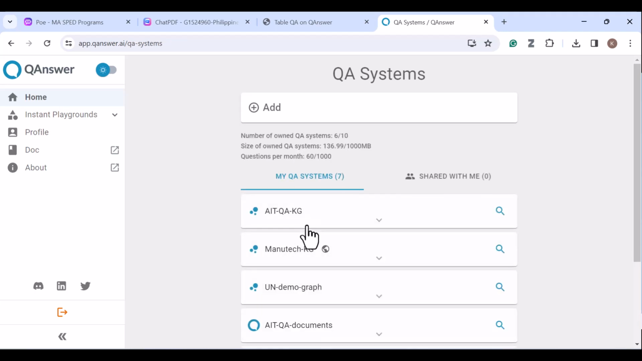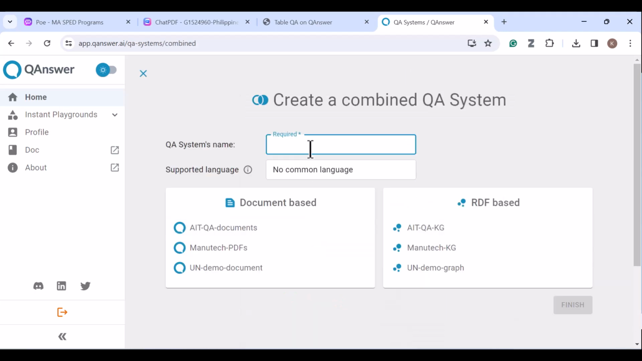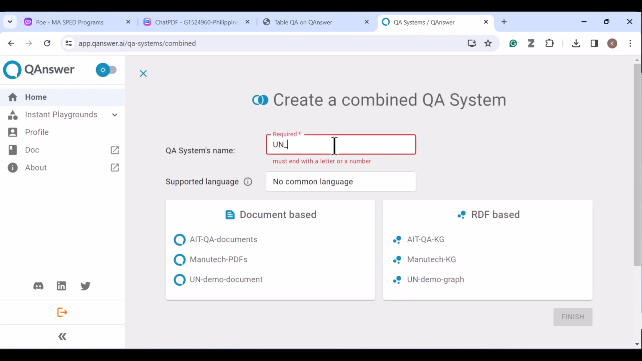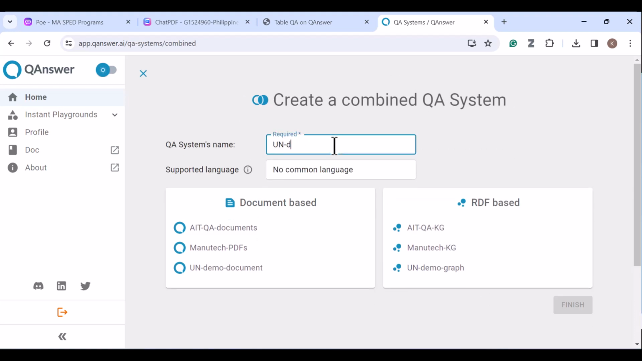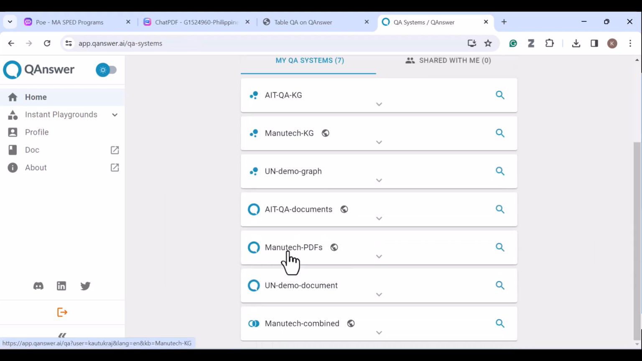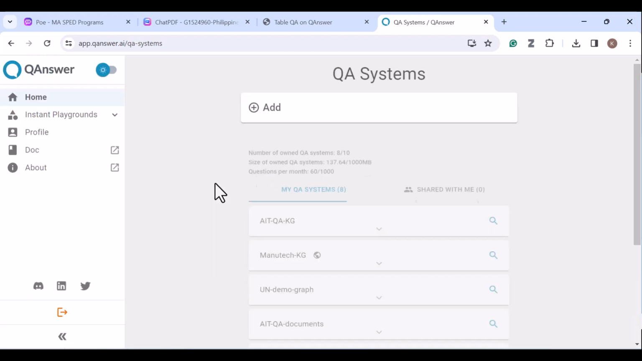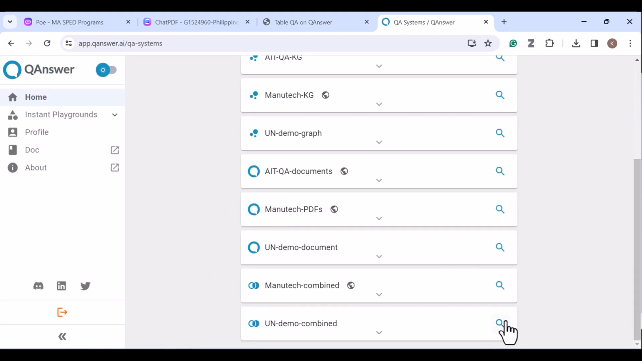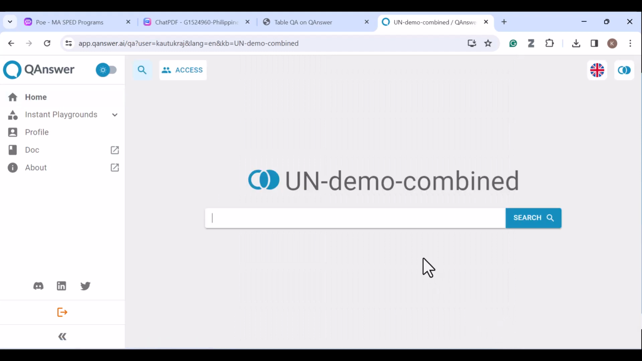The next step would be to create a combined QA system which would combine both the unstructured and structured part of the document. Choosing the document based and RDF based QA system and combining them to create one holistic QA system which we will use to query our document. Now we will pose our question to the QA system.